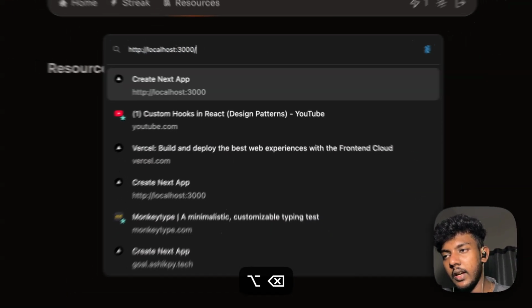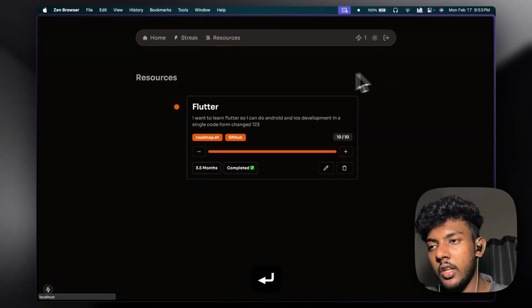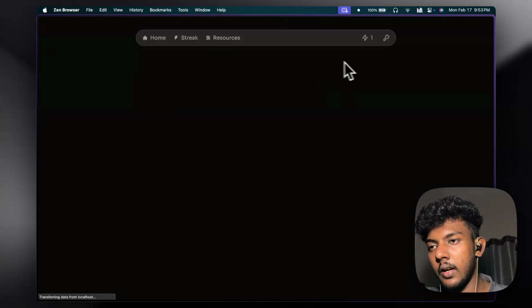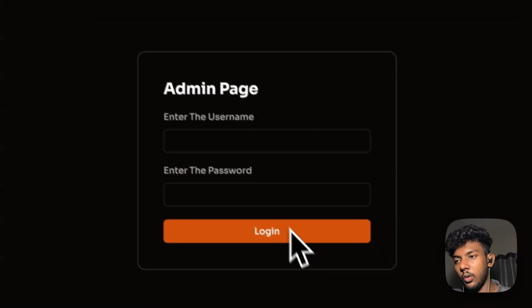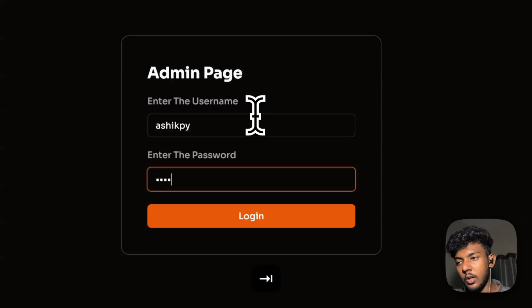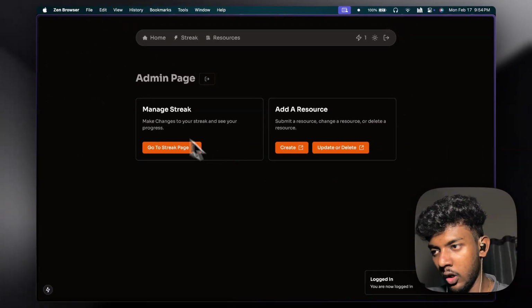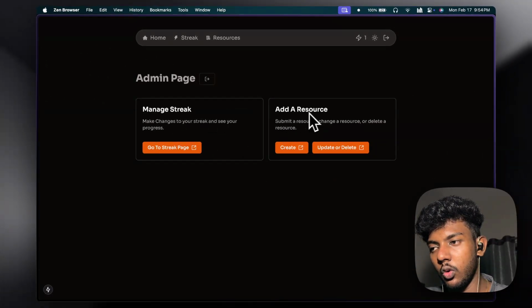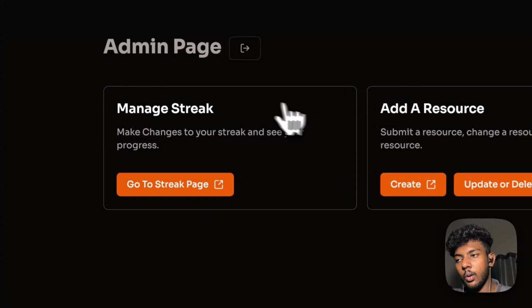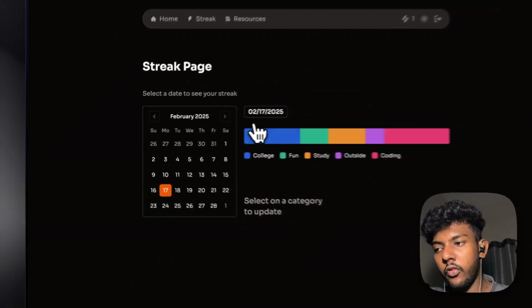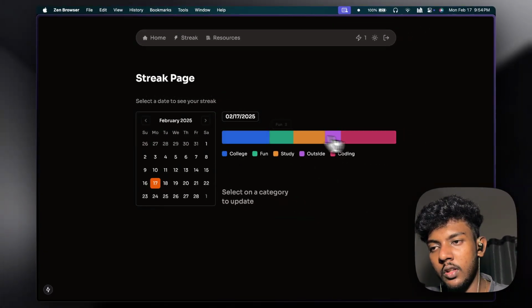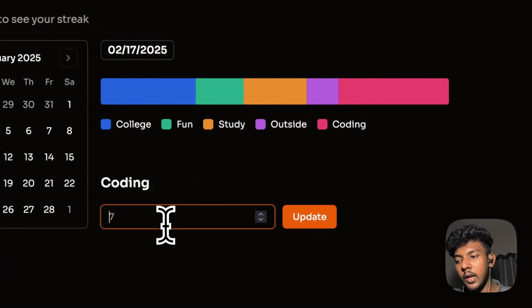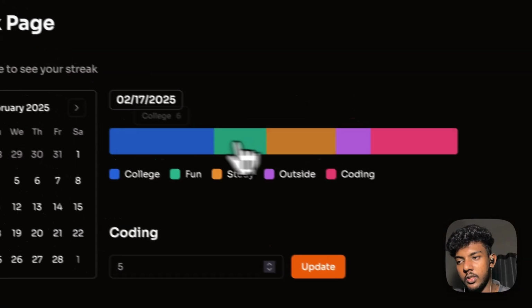For that, what I did was I used an admin page, and initially it's going to prompt with a password as well as username. If I log out of here, and I put the username and password, you can see I will be welcomed by these two components. So first of all, let's suppose I want to make a change in my streak. Let's suppose I misclicked the event, so I can go to the streak, and I can see for this day, the 17th, I have been doing this. Let's suppose I have been doing coding for 5 instead of 7, so I can put 5, and I can update it. So basically that is going to change in real time.